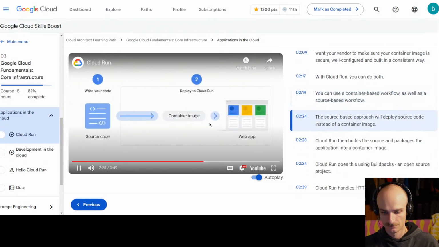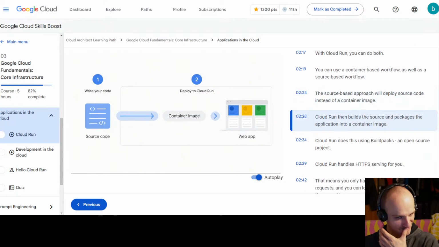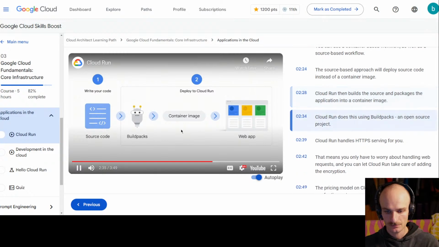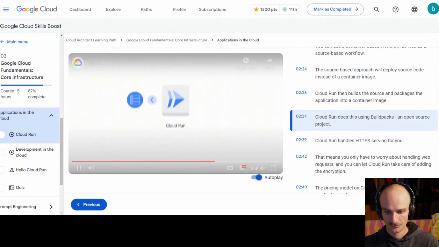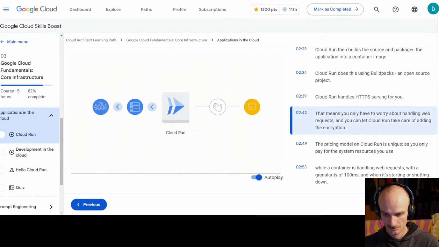The source-based approach will deploy source code instead of a container image. Cloud Run then builds the source and packages the application into a container image. Cloud Run does this using Buildpacks, an open-source project. Cloud Run handles HTTPS serving for you. That means you only have to worry about handling web requests, and you can let Cloud Run take care of adding the encryption.